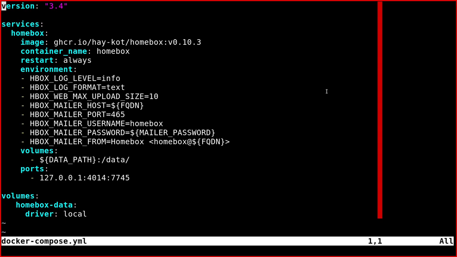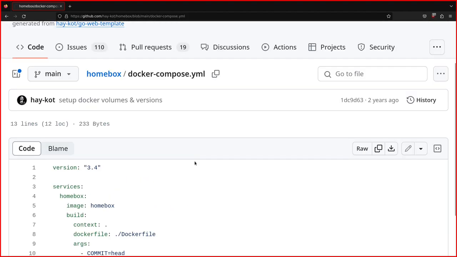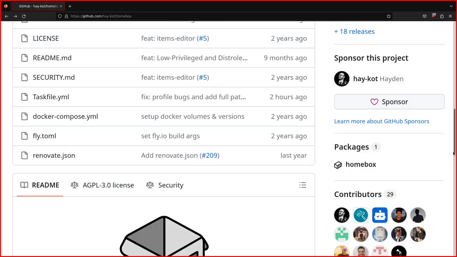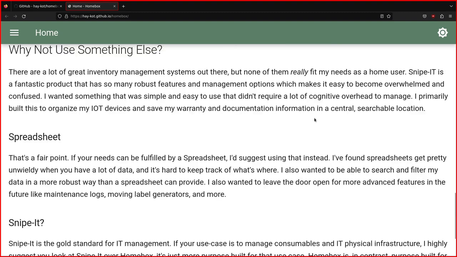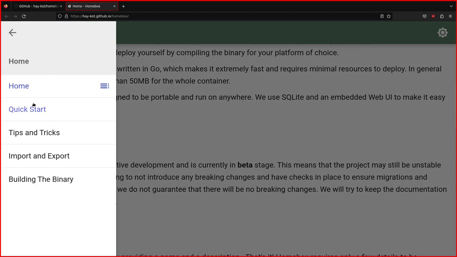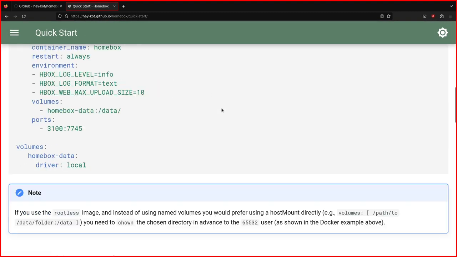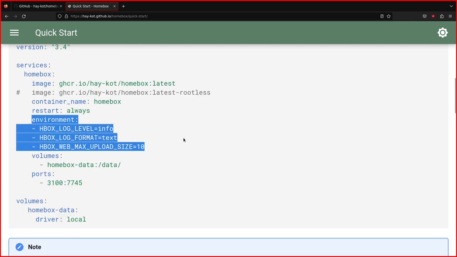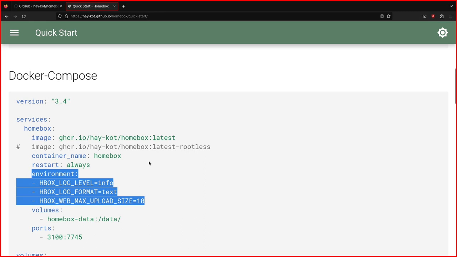Okay, so this is the Docker Compose file you need to use, and you can find it in the GitHub repository. The version in the GitHub repository is missing some data, but I found the environment variables here in the documentation. Where is it? Here, quick start. See, here we have some environment variables which weren't in the original Docker Compose file.